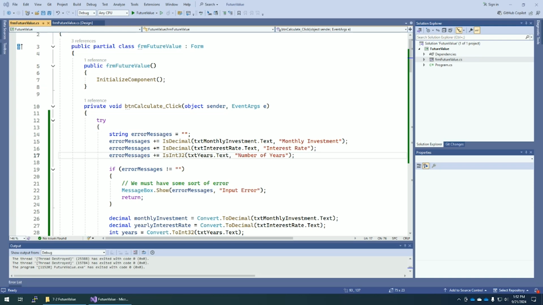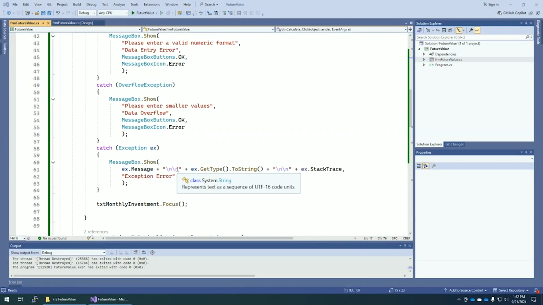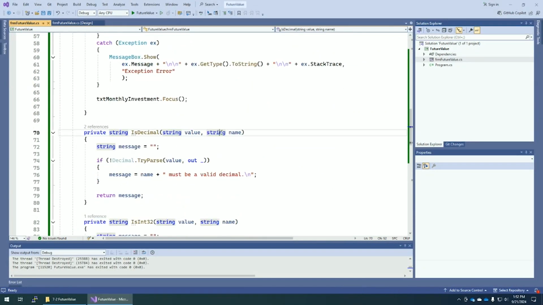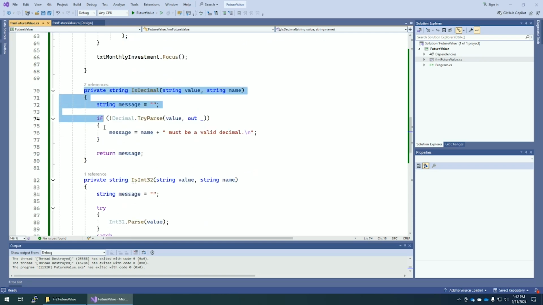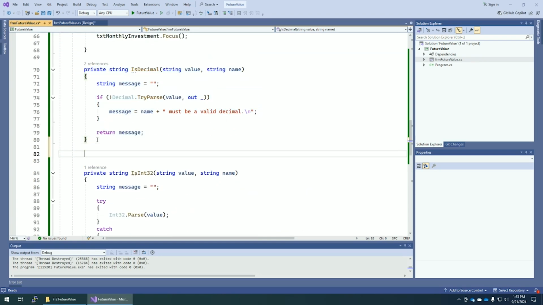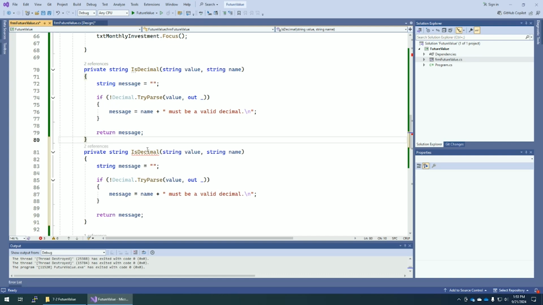Those are two of them, and then isWithinRange is similar to these in that we're going to take in a string and the name, similar to this, and a min and max. And not only does it have to be able to parse, but also has to be within the range. So this is so similar to isDecimal. I'm going to copy that. I'm actually going to put it right after isDecimal. isWithinRange. So not only does it take two strings, but it's also going to take a decimal of the minimum value and a decimal of the maximum value.